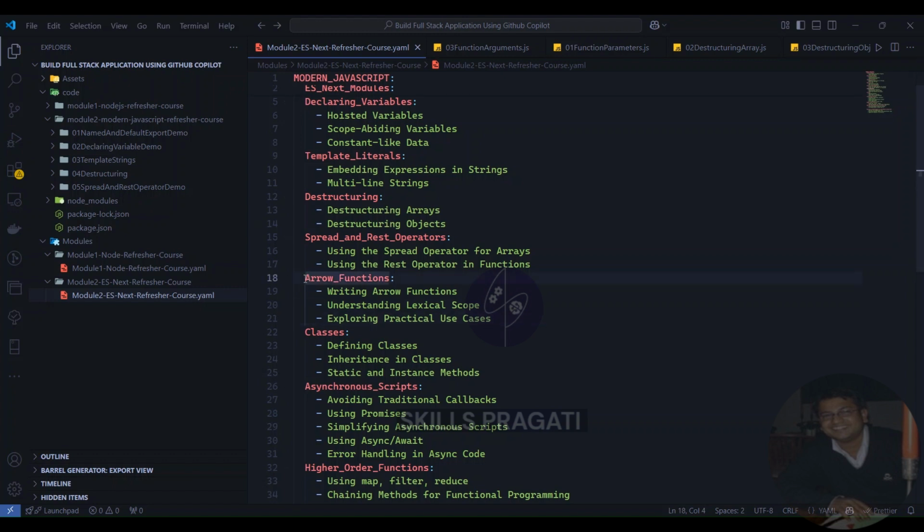So let's get started by creating a folder called 06 arrow functions, and within that let's create 01 arrow functions demo.js file. Now let's start writing code.